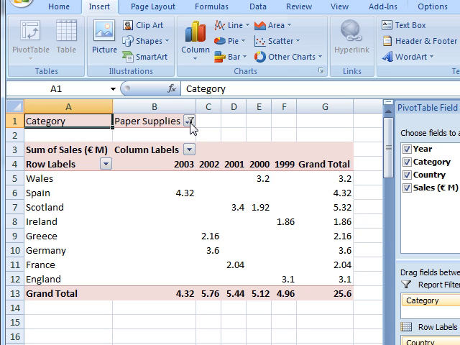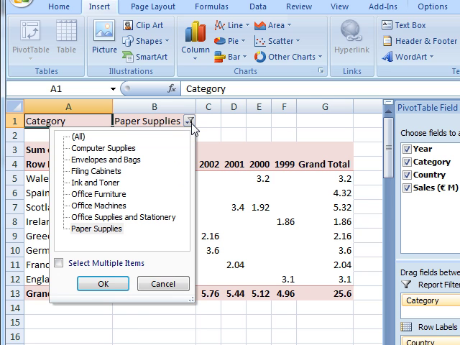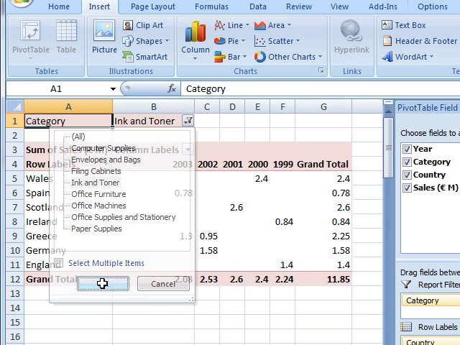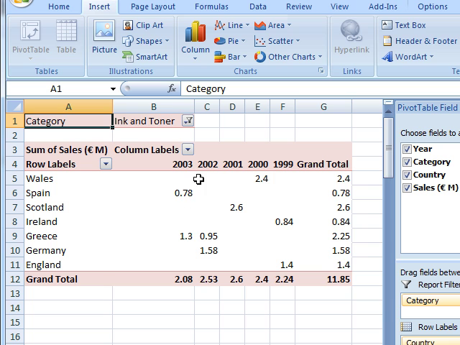This data has now been updated to only show the figures for paper supplies. Let's change that. You can see the icon has changed now. It shows that we're being filtered. Click the filter icon. Let's choose ink and toner and then OK. This time we can see the figures just for ink and toner.